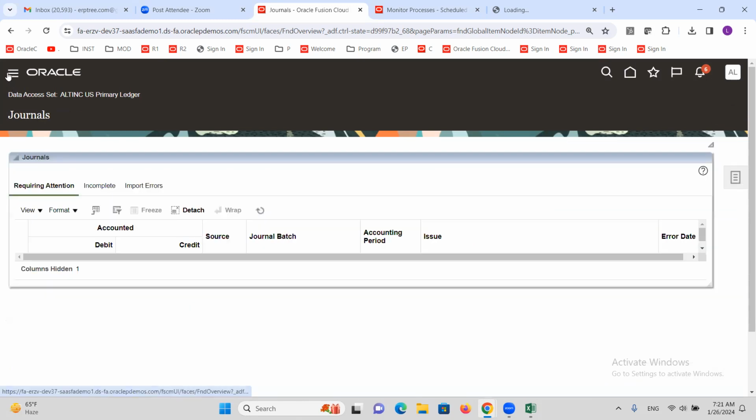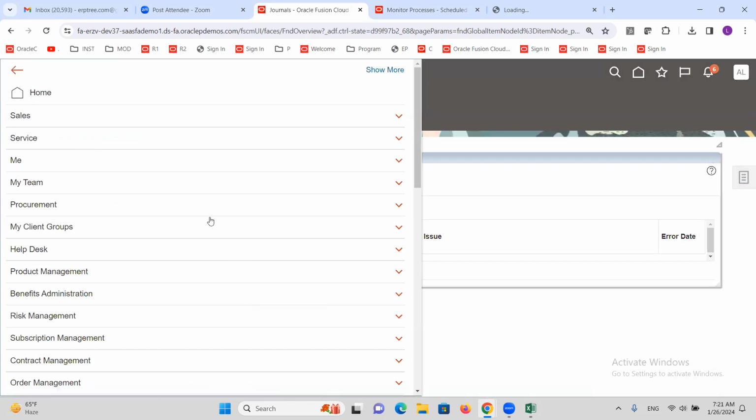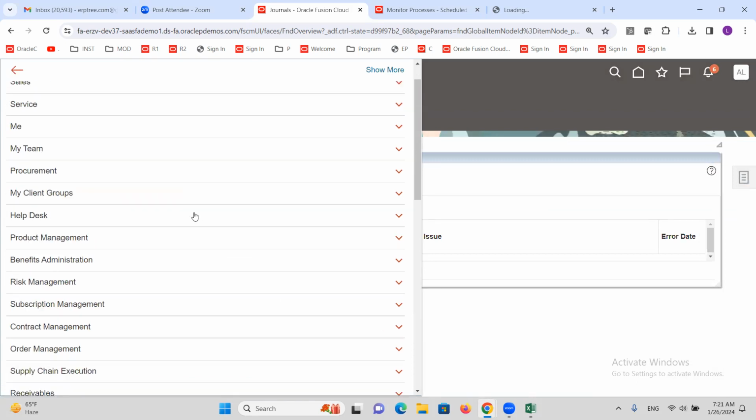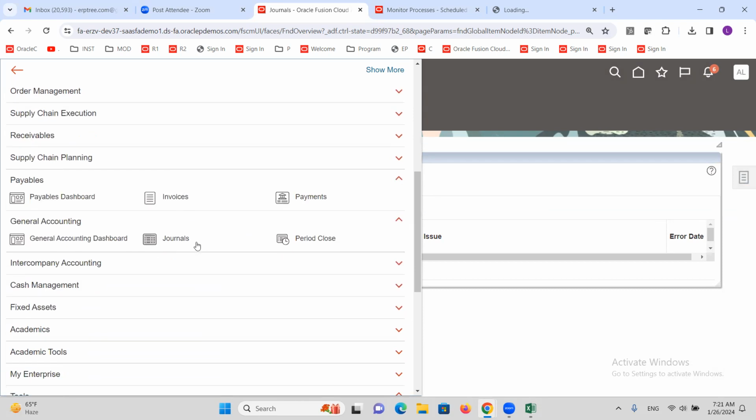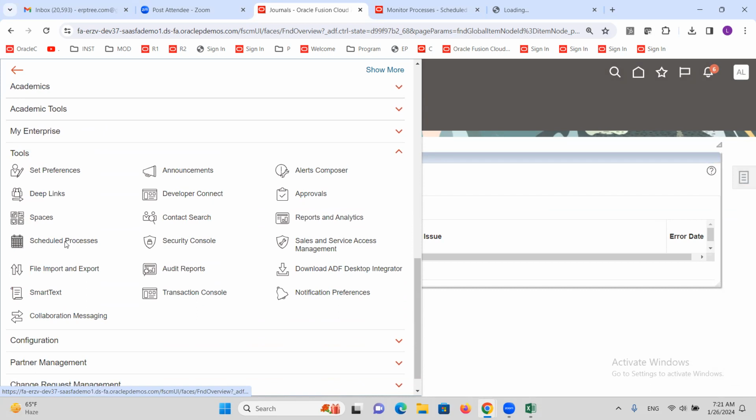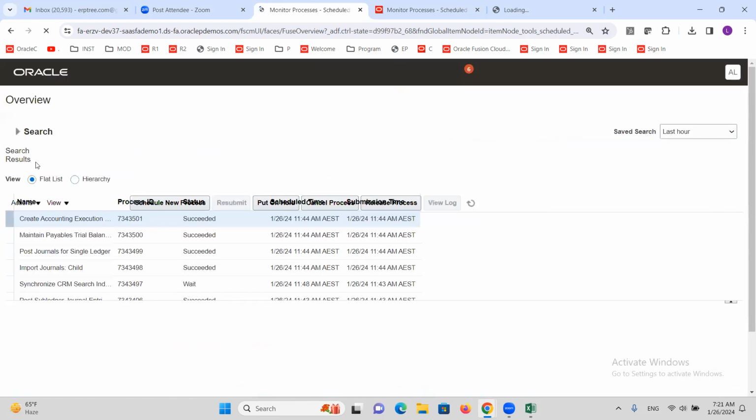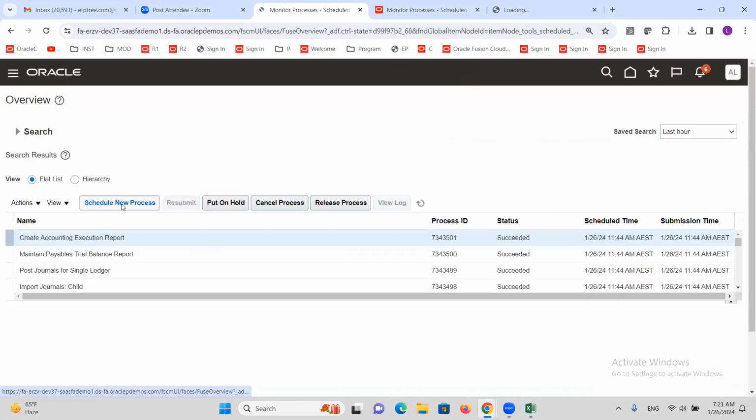Now we'll go and run the program. If you set the parameter transfer to GL as yes, the data will come to GL. But we set it to no. That means accounting entries are created but not transferred to GL. If you want to transfer, you can submit another program.